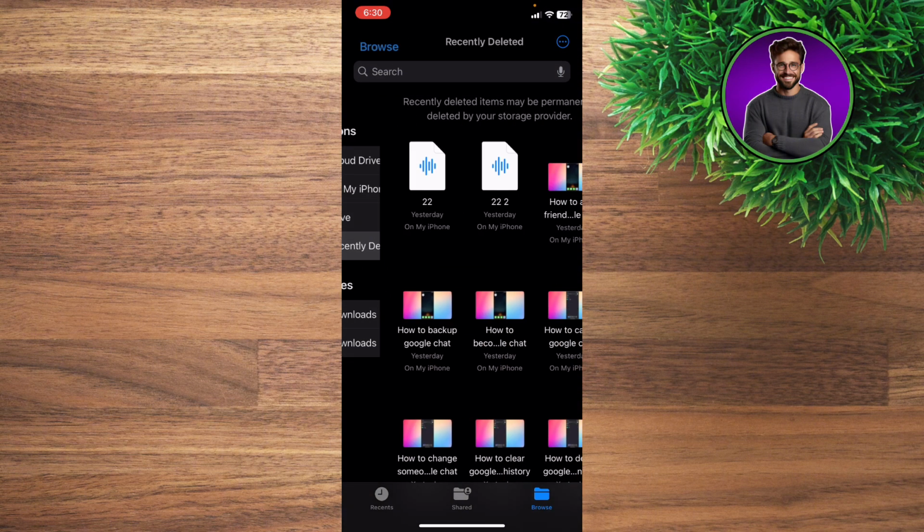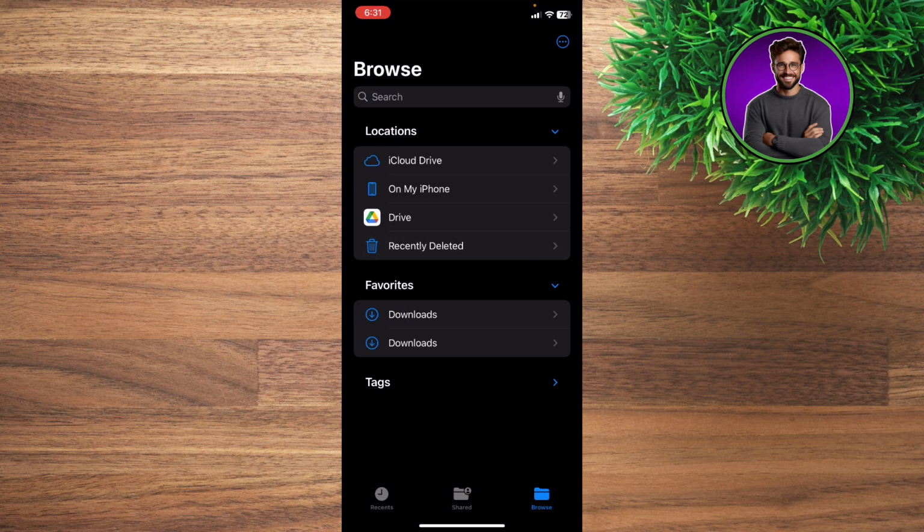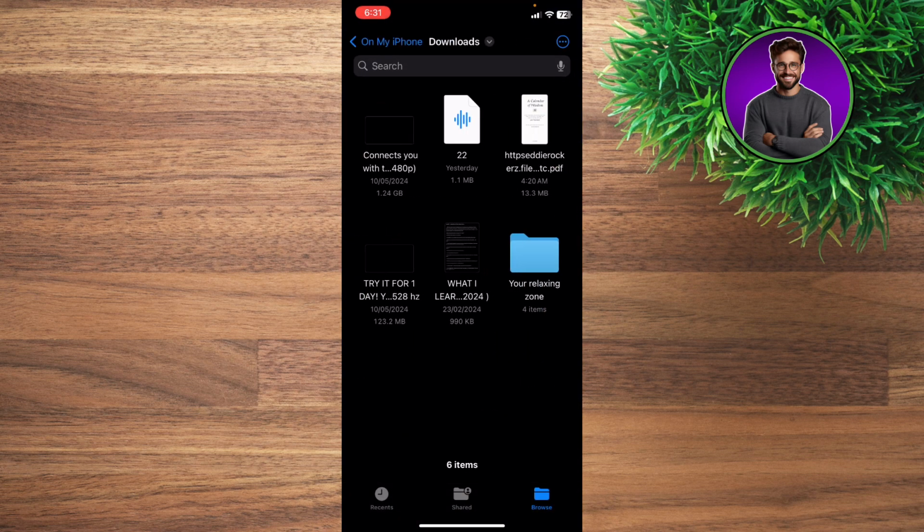Let me recover some of the files. Let's say for example that file. I'm going to recover it, right? And you're going to be able to see it right here in my downloads.